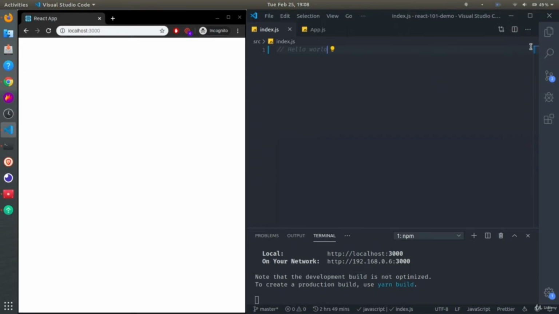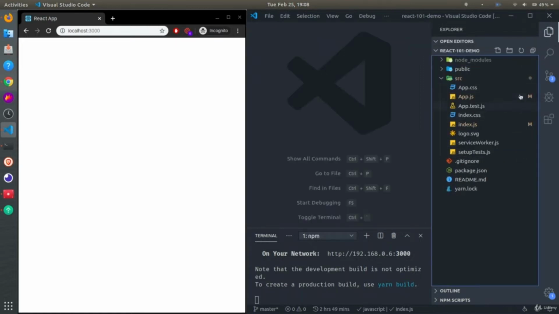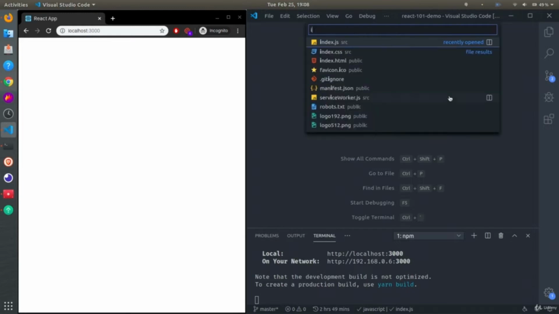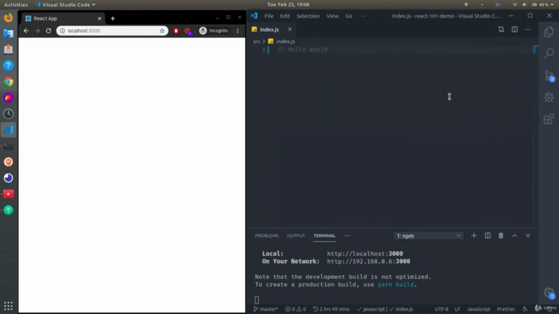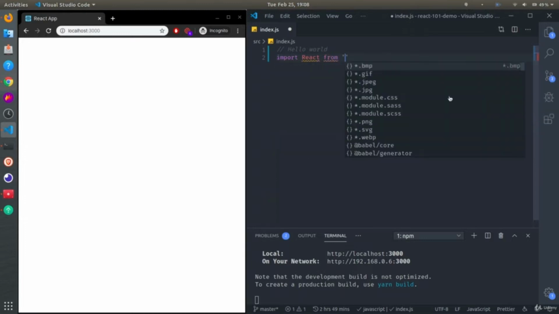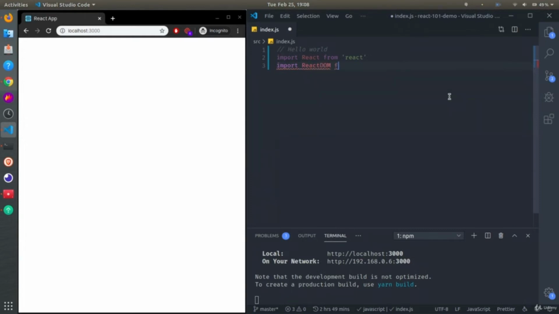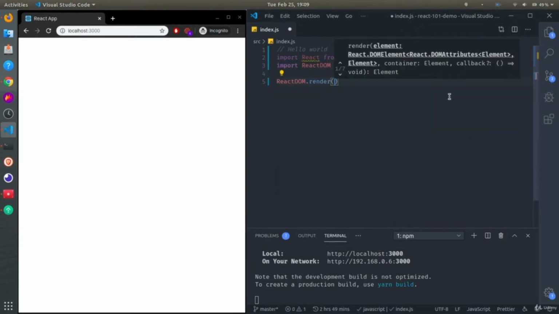I have opened the project, and if you look at the structure, this is the structure that you get. I have edited the index file, the main file, and cleaned it up. So we are going to render our first React component right in here. For that, I'm going to import the React library from the package. We are also going to need React DOM, and then we are going to use React DOM to render our first component.